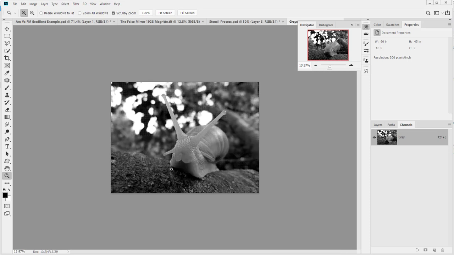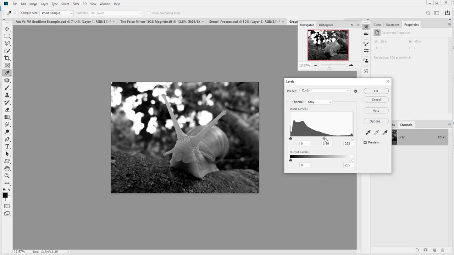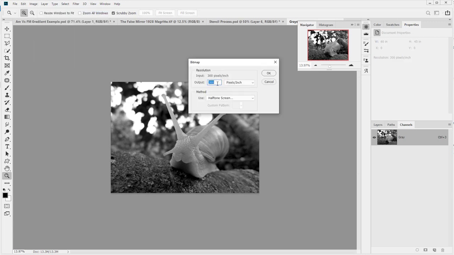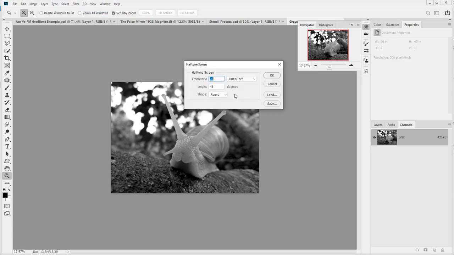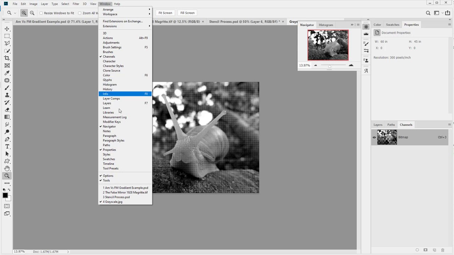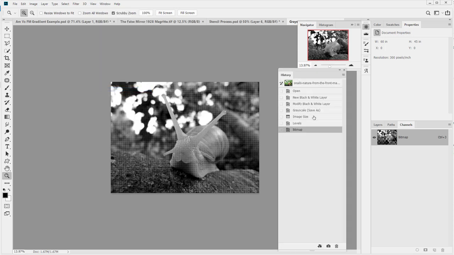But a lot of times, as you go in to do the bitmap, you'll have to bring up levels first and just lighten everything up a little bit. And then when you perform the bitmap process, halftone screen, they'll bring up the second window here. It will look about as dark as it was originally. Why did I close the history window? I need that. So before, after, that's about the same amount of brightness. Maybe a little too light, but about the same amount. It didn't get too much darker.